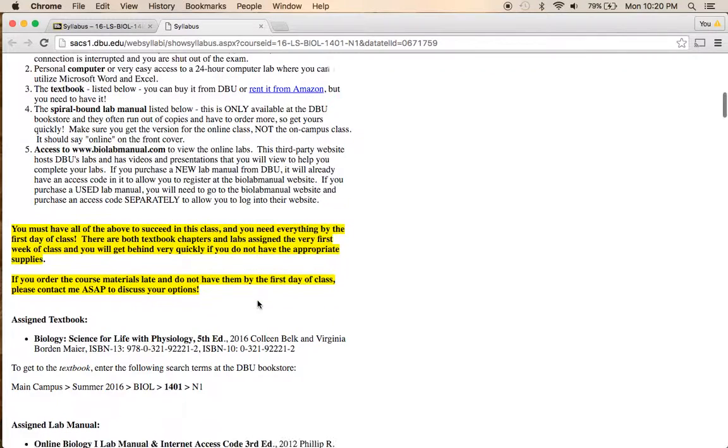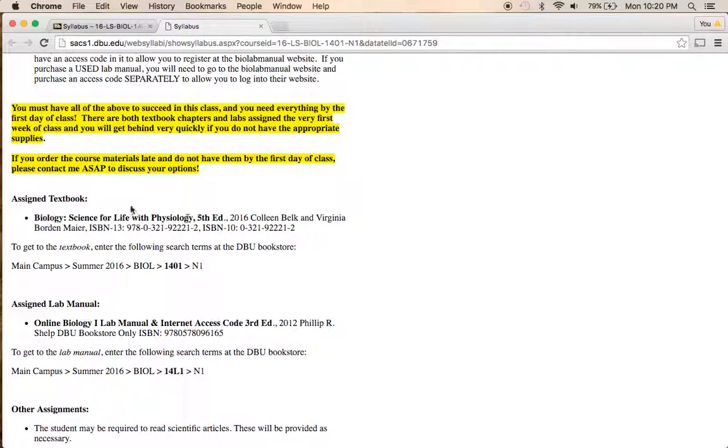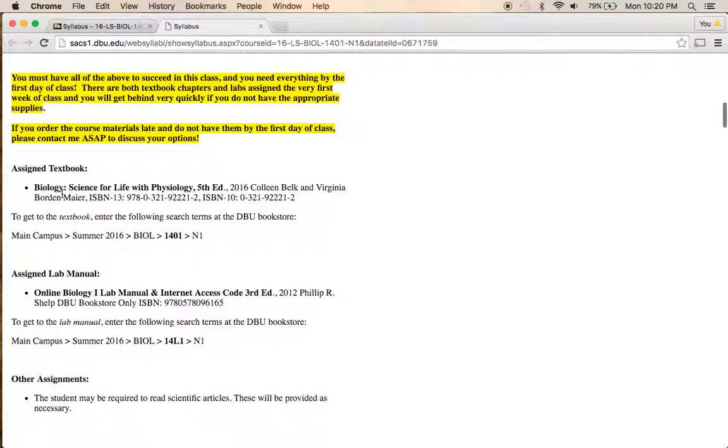Here is the detailed information for the textbook and the lab manual. The assigned textbook is Biology: Science for Life with Physiology, 5th edition. Belk and Maier are the authors. And so you've got your ISBN listed here. If you go to the DBU bookstore online, I've listed your search menu items to get to this information, both for the textbook and the lab manual.